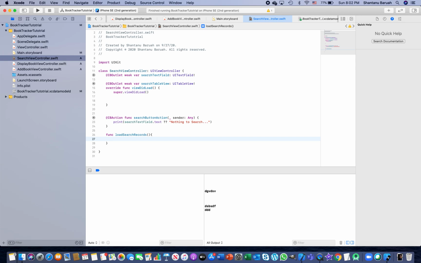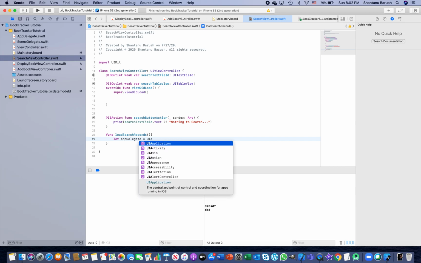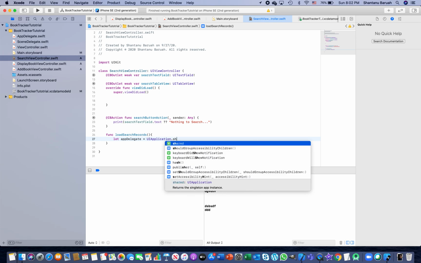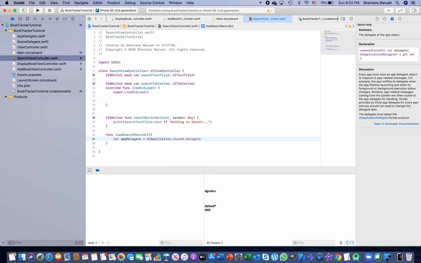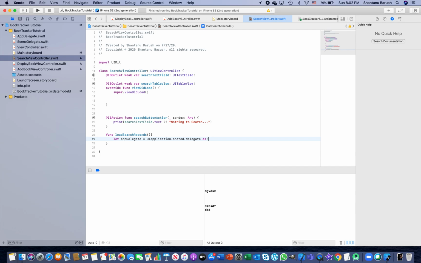You have to first get the app delegate, right? So how do you get it? You say let app delegate, that's a variable you have, then you can say UIApplication dot shared dot delegate. I have taught this before to you as well, and force it to be of type AppDelegate, right? So typecast, we've done it before. When you typecast, it basically gives a value to app delegate.